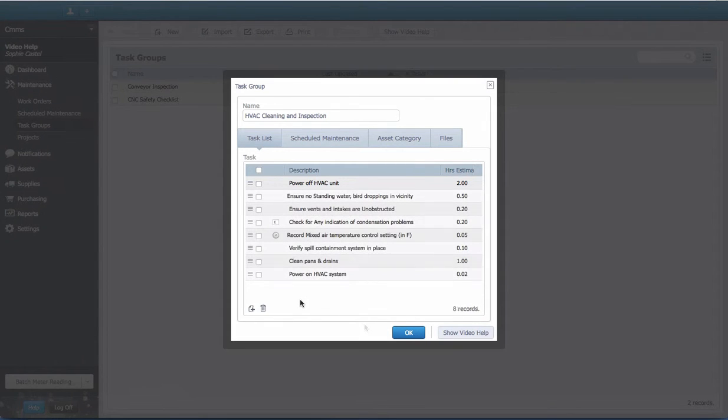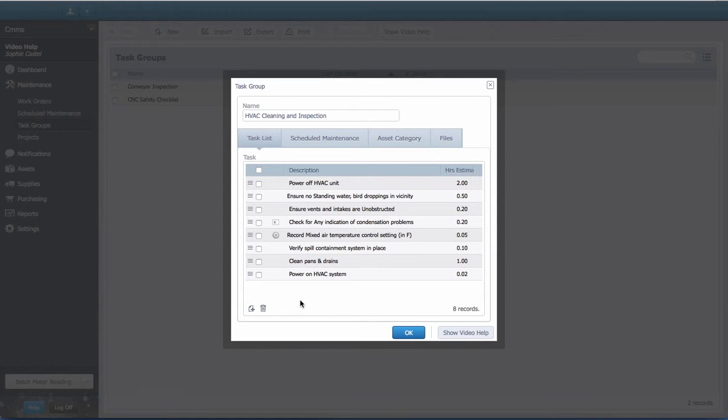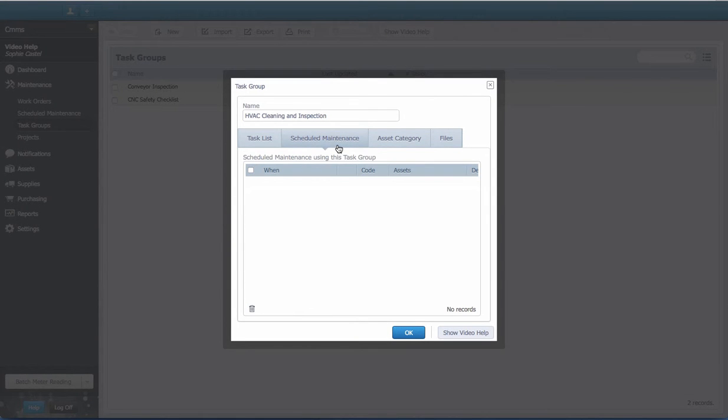I'll add more tasks in the same way. I now have a mix of general, meter, and text task types. The Scheduled Maintenance tab will get populated when the task group is added to different scheduled maintenances in your CMMS. This tab is also where task groups are removed from scheduled maintenances.